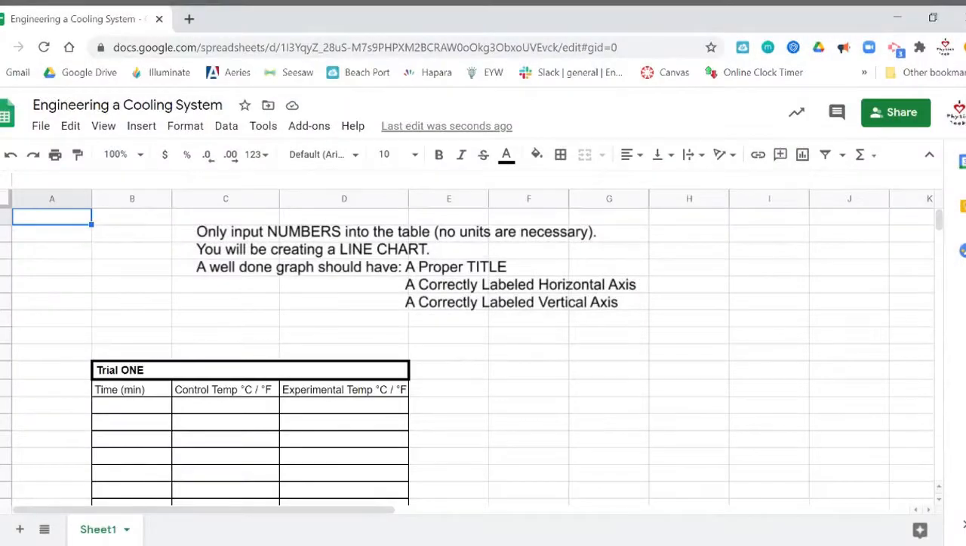Okay, so this is meant to walk you through how to graph your data for your engineering a cooling system. So hopefully by now you've conducted your experiment. You have a list of temperature values for your control experiment that just cooled down naturally, and some values for your experimental experiment where you tried to cool it down at a quicker rate. And so you're going to input your values into this table here.